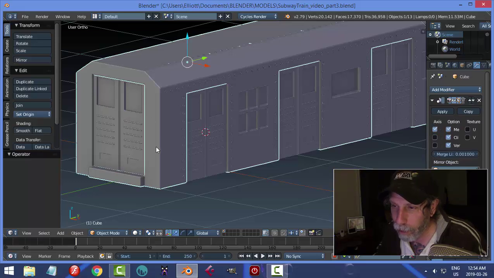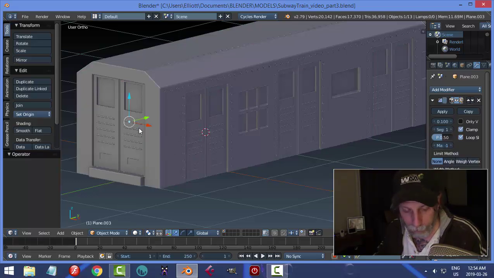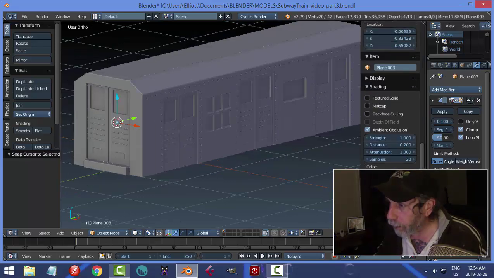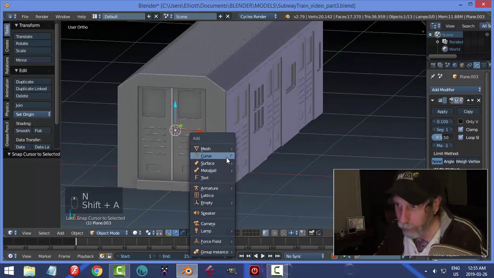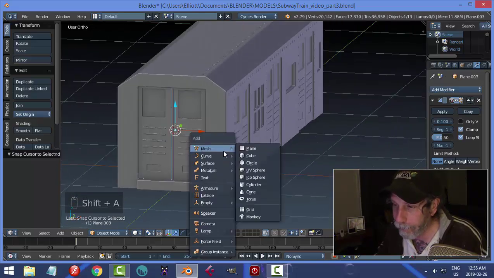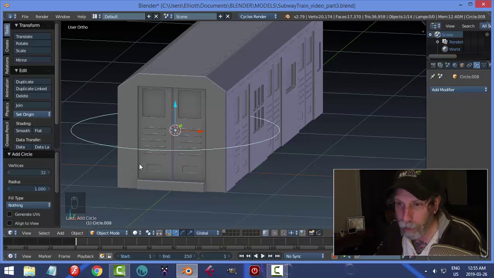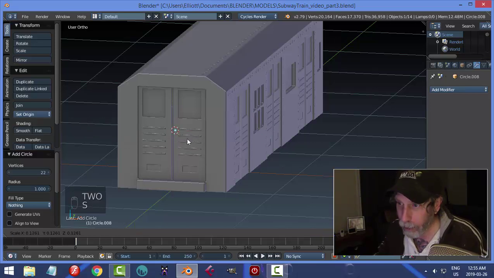I think what I want to do is some kind of a gate on here and some handles and stuff. So let me see if I can grab these doors and bring the cursor selected. And by the way, let's turn on my screencast keys. Actually, before I do that, let's do some kind of lights of some sort. Let's try 22 vertices. Scale that down.